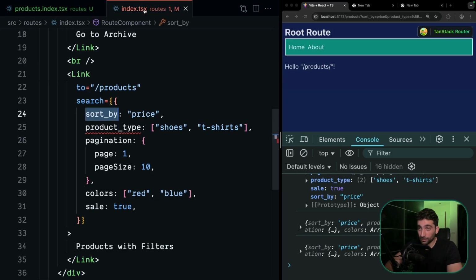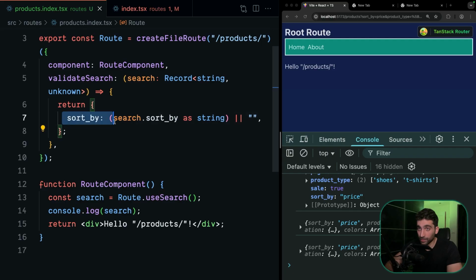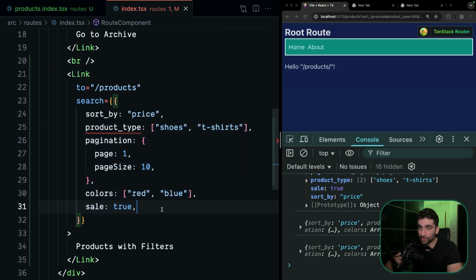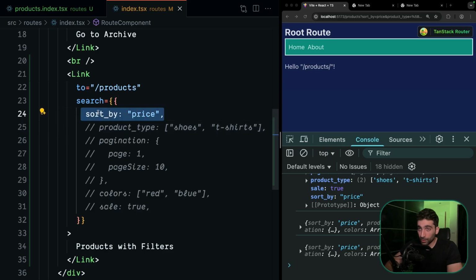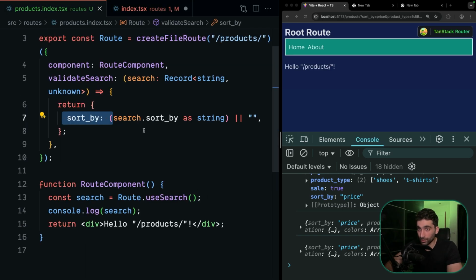Now by having that, we're going to get errors because we are passing stuff that we are not specifying here. So let's remove these for now, maybe comment these. And now we're not getting an error because we are passing sortBy as a string. If we pass it as a boolean, we're going to get an error because we specified this to be a string here.